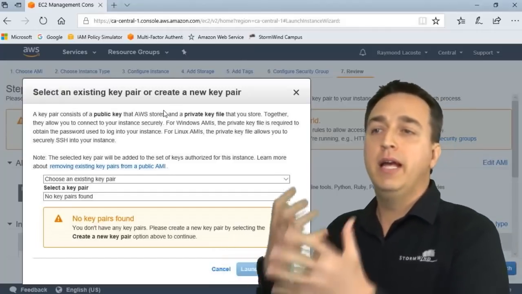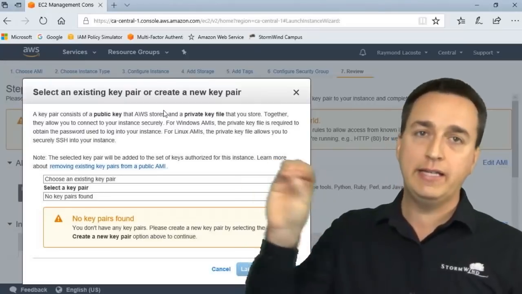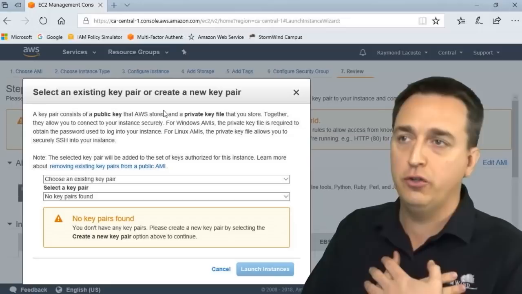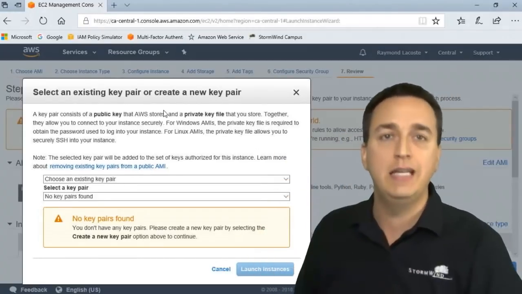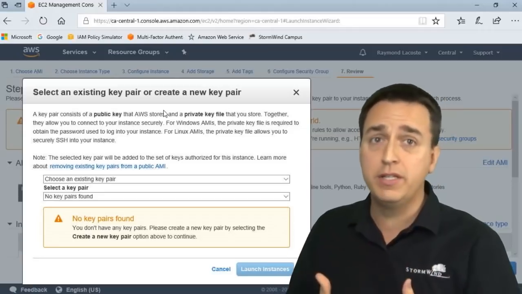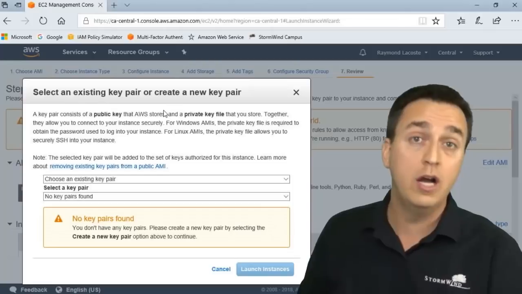So a key pair is a public key and a private key. The public key will be on the Linux server, and the private key will be downloaded to your personal machine you're using to create this key. So whoever creates this key will get the private key given to them. If that was somebody else in your organization, you'll have to get the private key from them in order to log into the server.